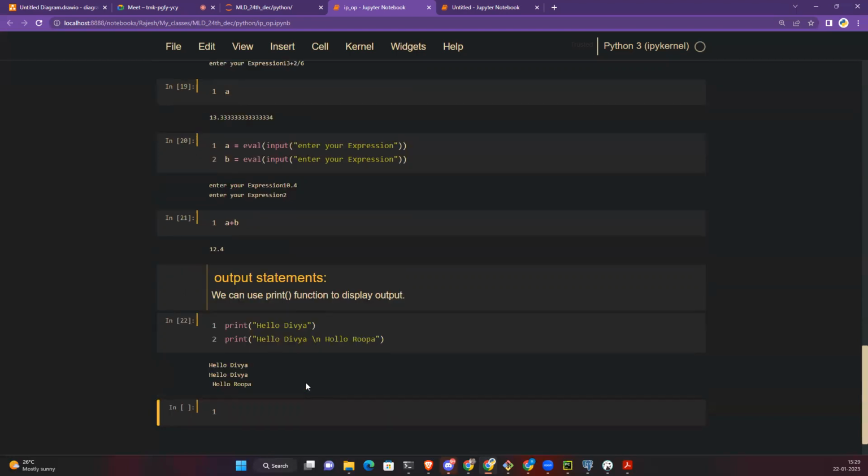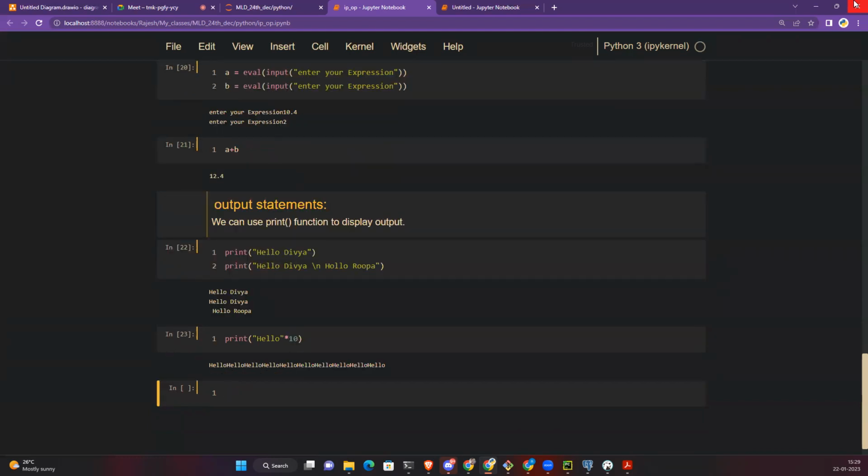Okay. Now if I print C, can you see this? Hello Divya, hello Rupa, hello Divya, the first line is coming due to this first line. Similarly, let's suppose you're writing print hello, and you want to write hello 10 times. So what you can do is multiply the string by 10, like this. Can you see this? Hello got printed 10 times.